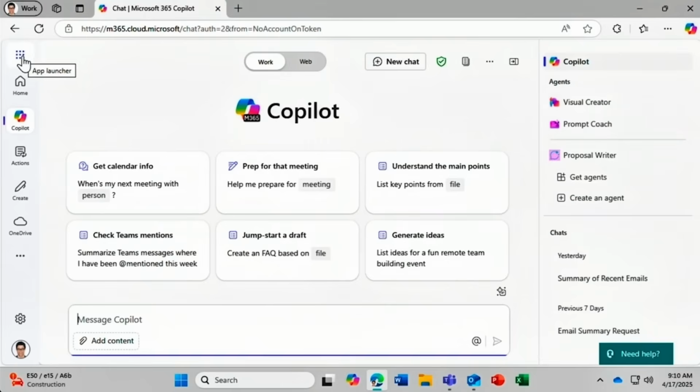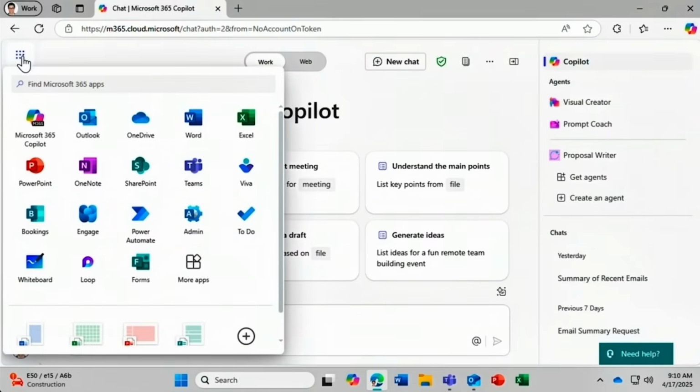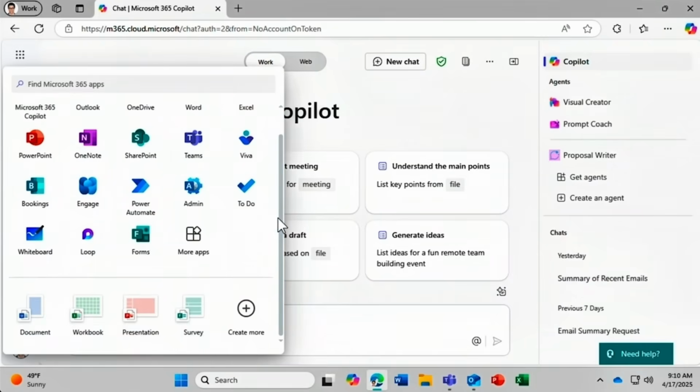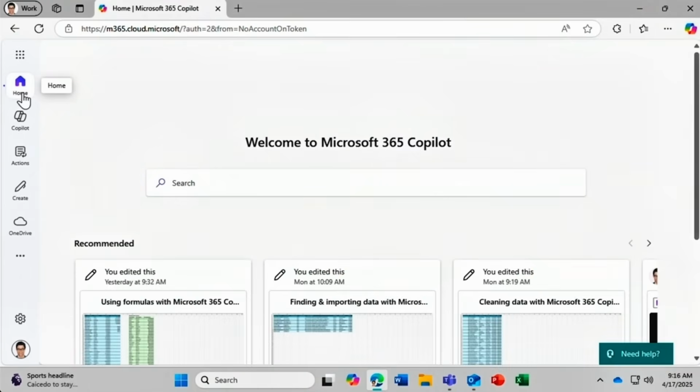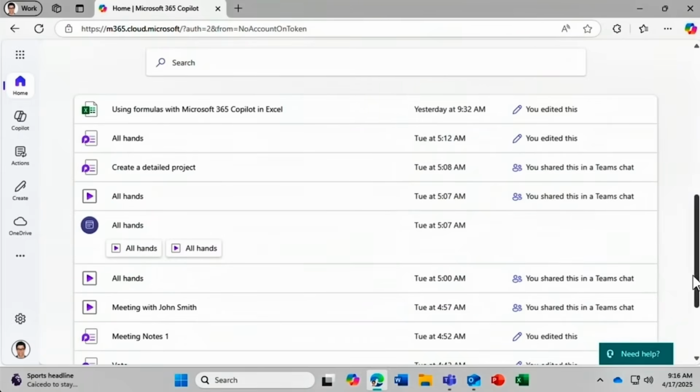At the top of the left navigation, you can see this grid or waffle icon, which we can click to open the app launcher with options to launch various Microsoft 365 web apps, as well as create new files. Click on that icon again to close the app launcher. The left navigation also gives us access to the different screens of Microsoft 365 Copilot. In the home screen, you'll find options to install apps. You'll also find a search bar to look for files and other items, as well as lists of recommended files and a quick access list.